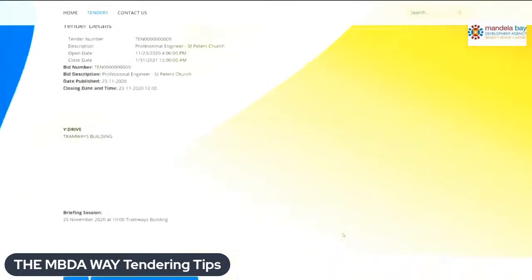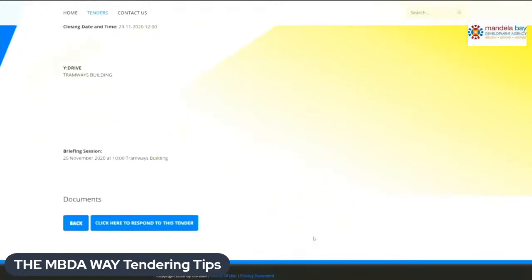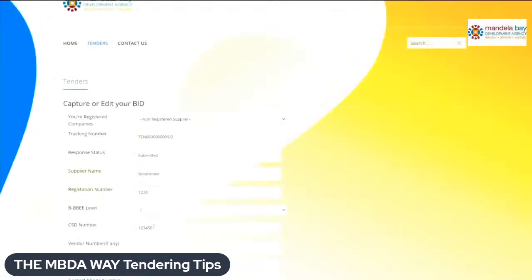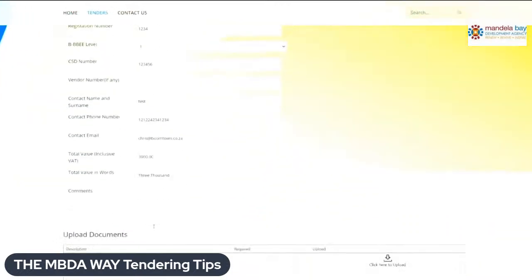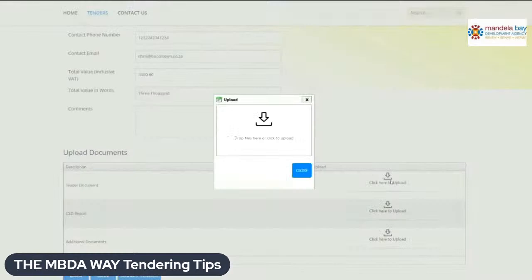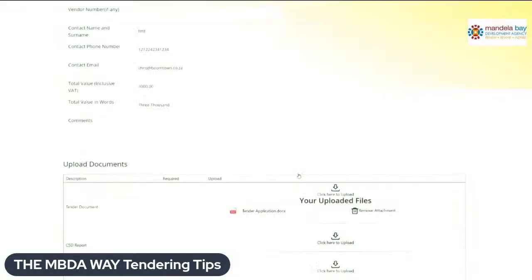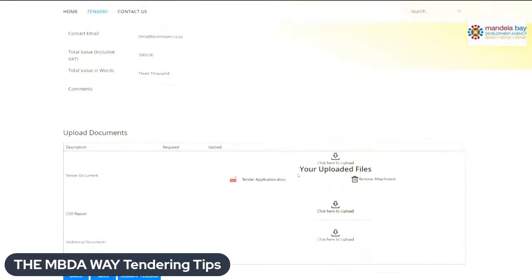Here you will find all the details of the tender. Click on the Respond to Tender button. This will take you through to the tender application. Answer all the questions and upload the relevant documents. Once this is done, you can save or submit your tender.